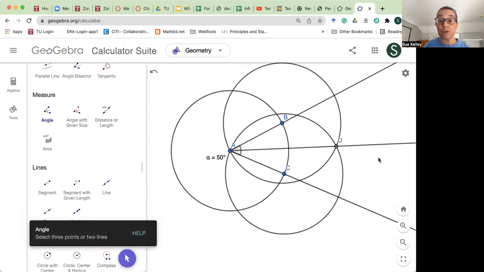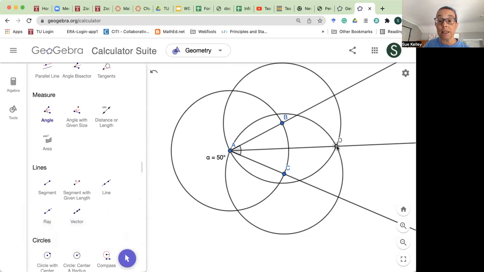And I'm going to measure this angle from D to A to B. 25 degrees. Hallelujah. That's what I wanted to see, right? Because my original angle was 50 and I want it to be half. So that should mean that the other one is 25 also, but I'm going to measure it just to be sure.